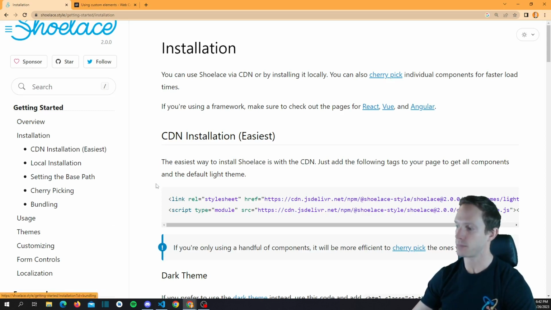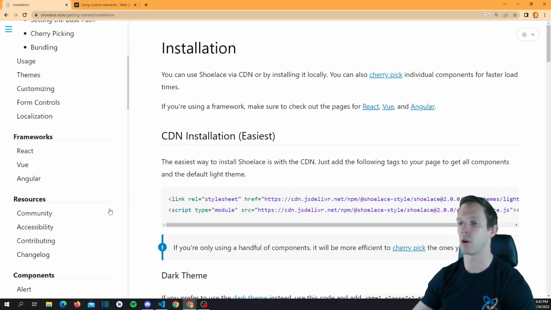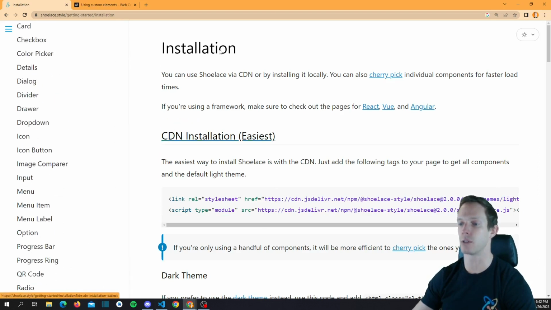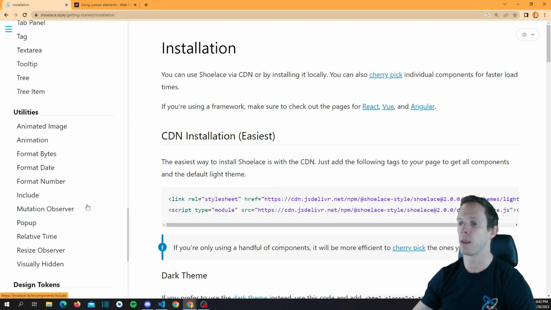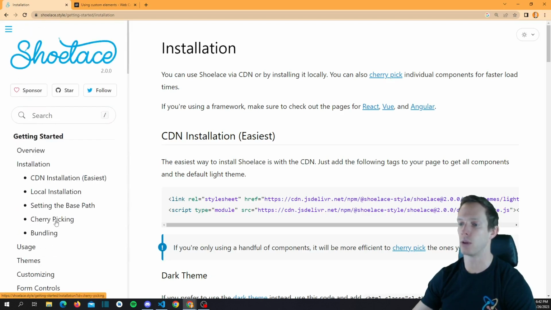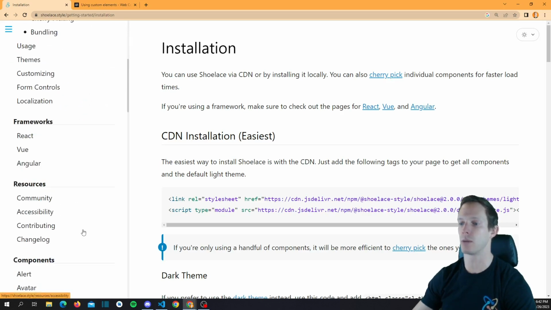And so it's pretty nice if you only want to use, they have a concept called cherry picking in here. And cherry picking is basically just only using certain components instead of just importing the entire library. When you do the CDN, it's actually going to download this entire library. And so it might take a little bit. It might not be the quickest thing in the world. And so if you wanted to cherry pick, you could simply only use the components that you're looking to use, right? Which is very nice as well.